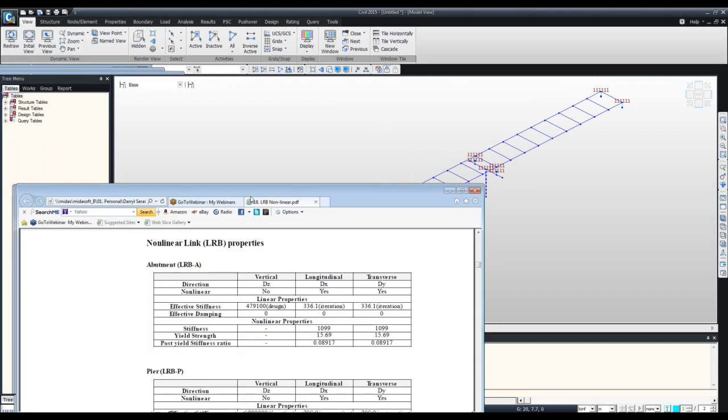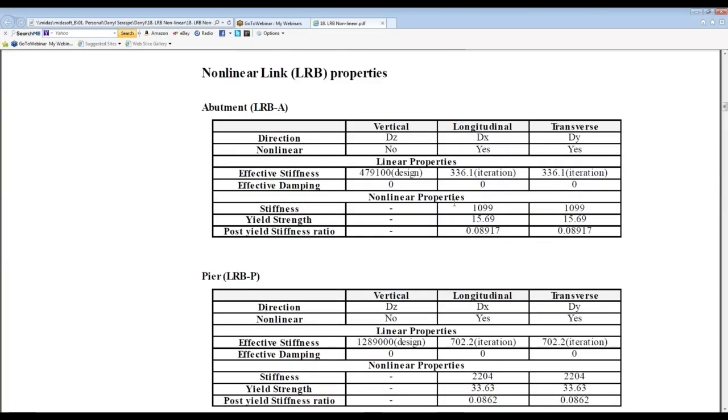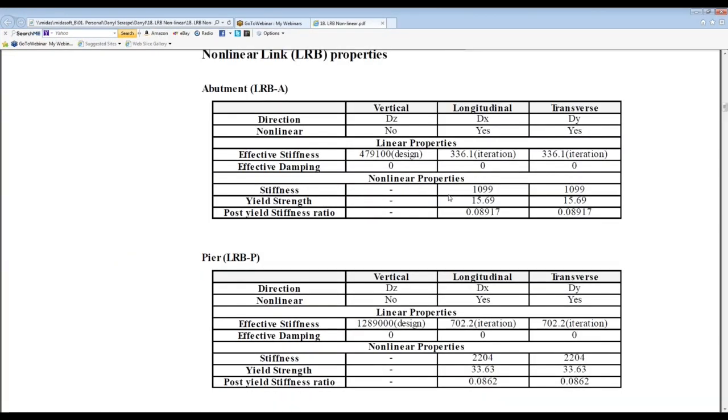So going back to the tutorial, as you can see, it's good to have all of your material properties ready before you go to your modeling. If you're creating lead rubber bearings, just make sure that you have these properties defined already: everything from effective stiffness, effective damping, yield strength, etc. Make sure to have them for each of your lead rubber bearings.